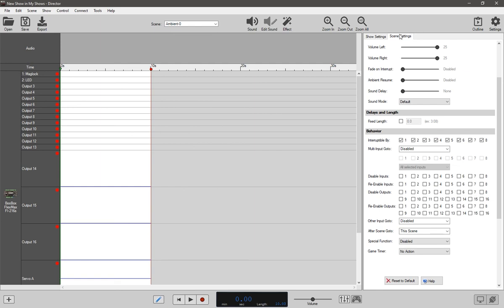When you go to scene settings, you're going to notice there's a bunch of settings here. You have volume left and volume right. You can actually make it so that only certain audio in one scene will play out of the left channel, and only certain audio will play out of the right channel in a different scene. So I've used that before.